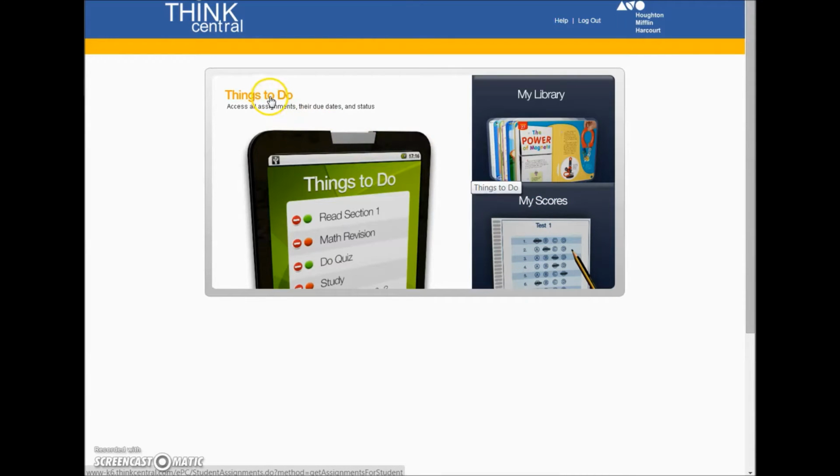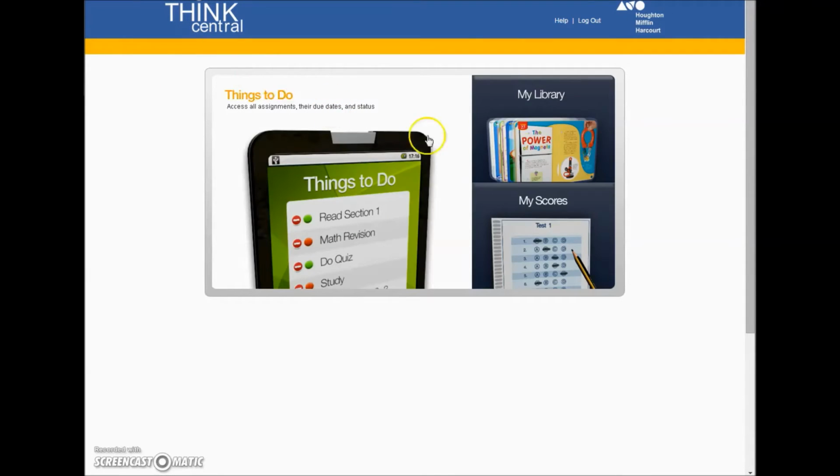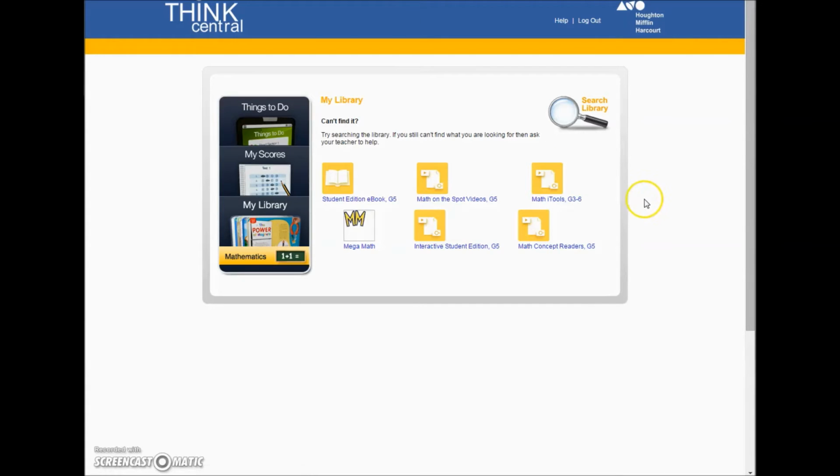Things to Do is where you will go if I give you online homework, and my plan is to eventually give everybody online homework. Once you do, you'll click on here, and right now there's no assignments, but once there are, that's where you would find them. But what I want to show you now is how to get to the actual textbook and to get copies of the homework. To do that, you click on My Library.